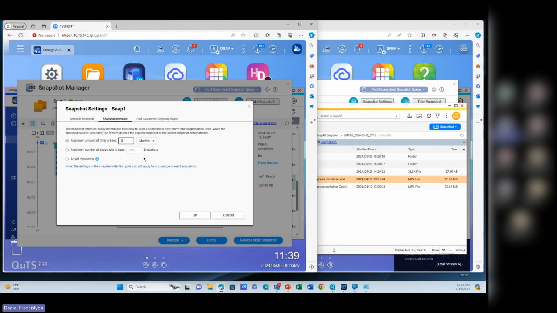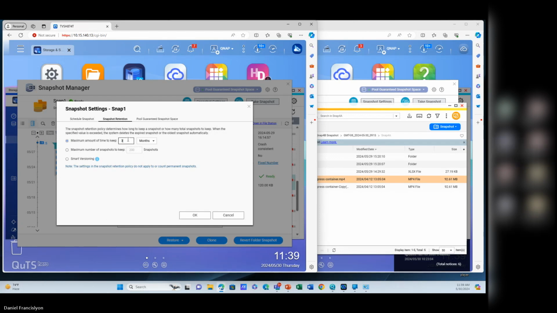So it's really as much time as you want. If I select 1 month, I could do 1 month. I could do 10 months, or 30 months. I could do a pretty long time if I want, for how long I keep the snapshots.